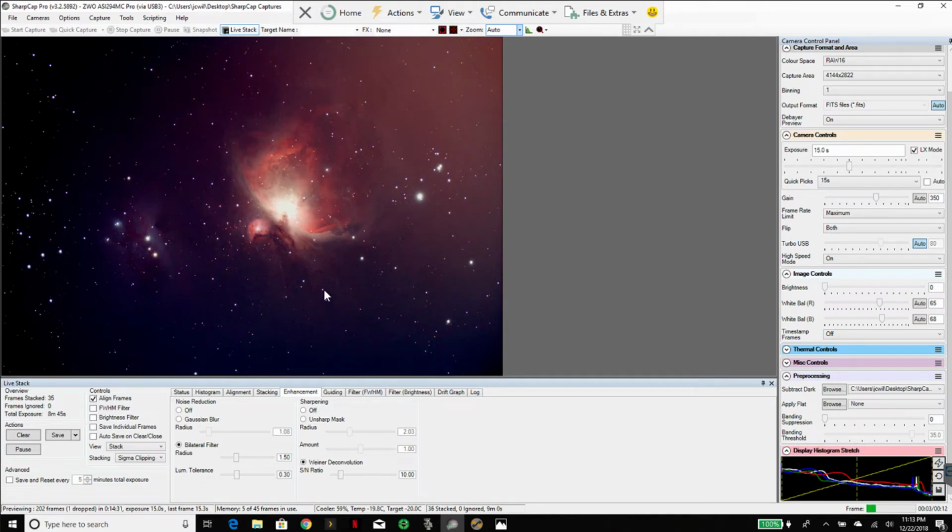Let this run for probably another 2 minutes before we finish out and take our final photo on this one.